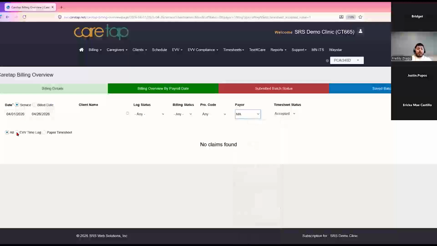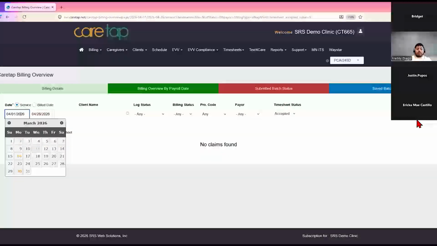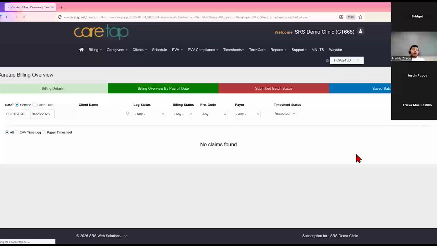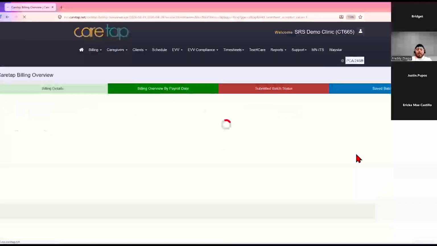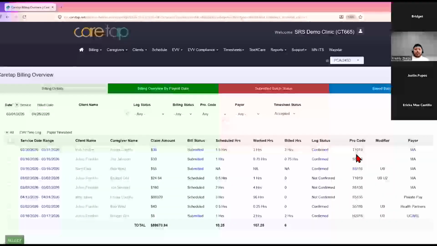Okay. So let me show you here. You'll be able to see all the logs that you have accepted, and from this page, you'll be able to submit those. And again, you only want to submit the accepted timesheets because you know that you verified those timesheets, you know that the hours are correct, you know that these services are correct. So you always want to use this filter.